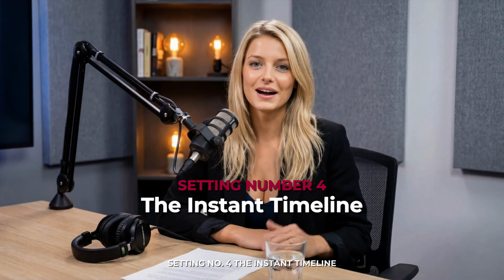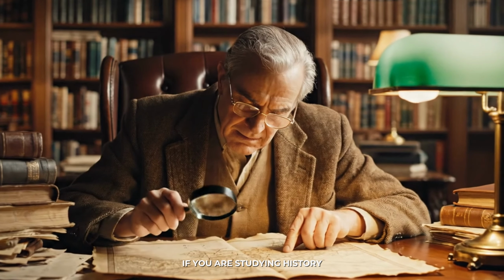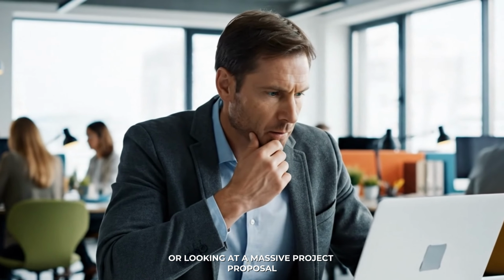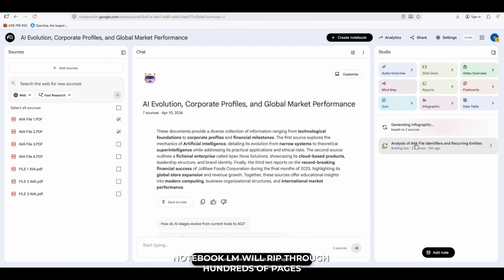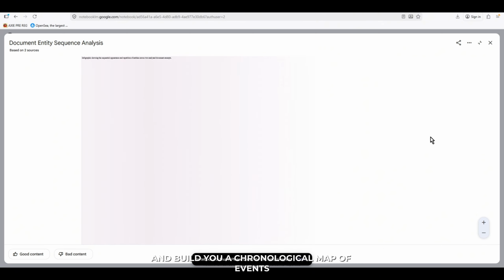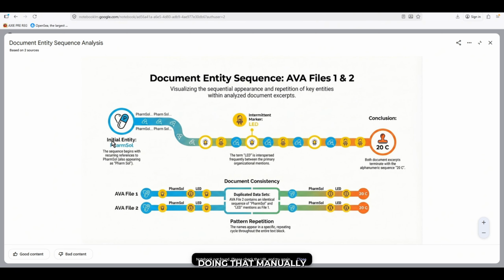And right next to it is setting number 4, the instant timeline. If you are studying history, reviewing a legal case, or looking at a massive project proposal, click Timeline. NotebookLM will rip through hundreds of pages, extract every single date, and build you a chronological map of events. Doing that manually would take you 3 agonizing hours.